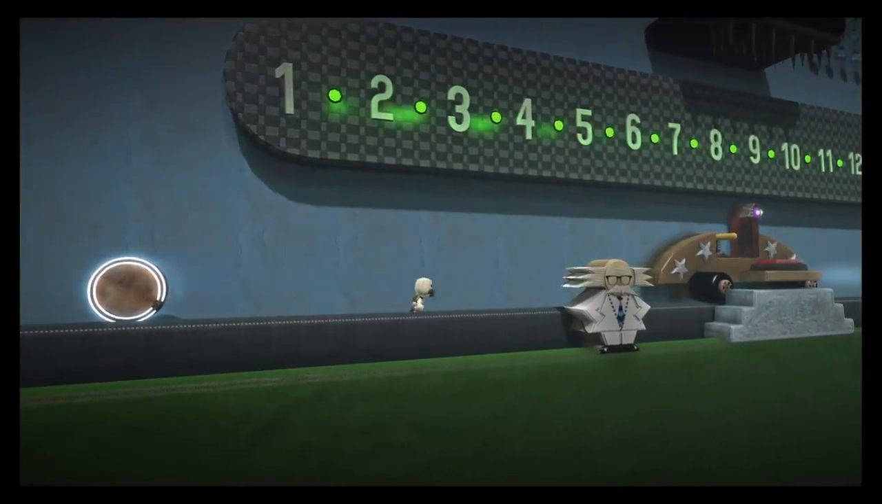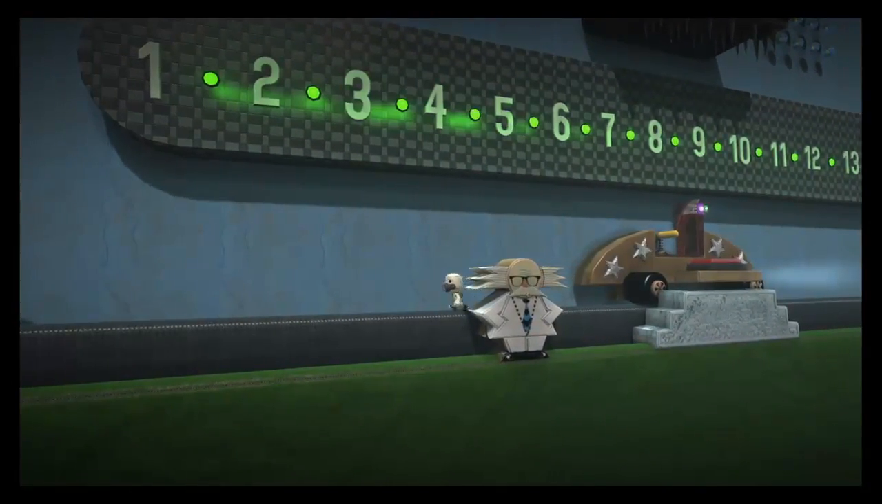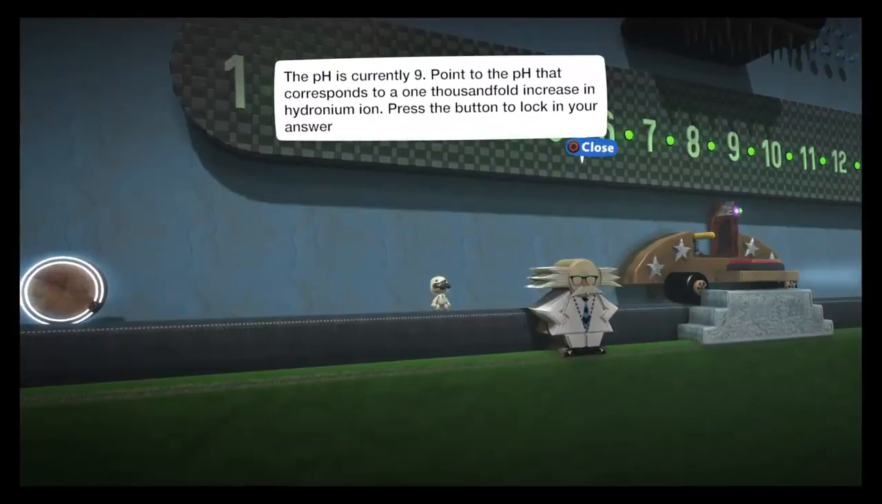All right, so let's keep going forward. There's another question up ahead. See, you got those numbers. It says the pH is currently 9. Point to the pH that corresponds to a 1,000-fold increase in hydronium ion. Press the button to lock in your answer.